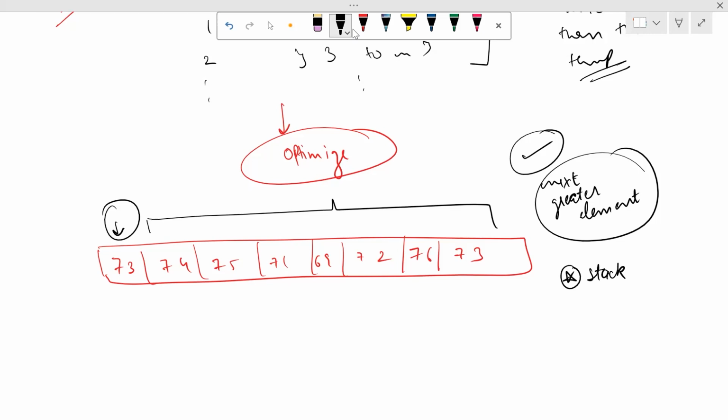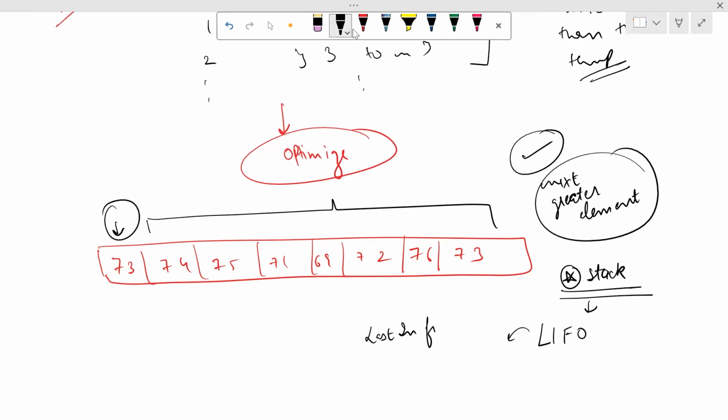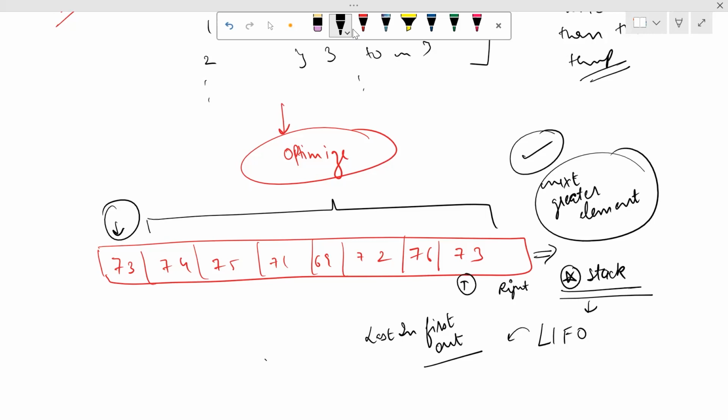Now, why will I be using a stack? It is because stack works on LIFO. Now, what is LIFO? LIFO says last in, first out. So basically, if I start traversing from the right side, for example, I was on 73, right? There is nothing to the right of it, so I can return a 0.